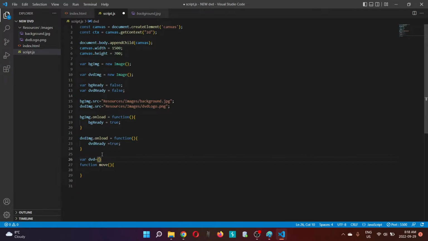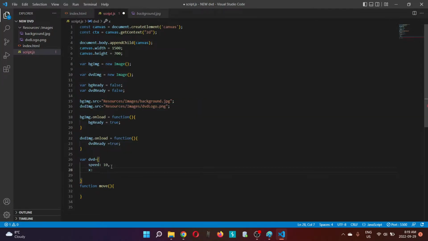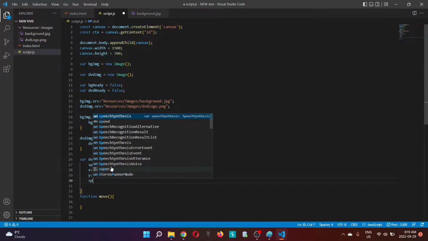And DVD is a list, sorry, a dictionary, and what it has is a speed that is 10. As these are key and value pairs, we don't use the equals to sign. I should know that, but I don't. We're gonna put up the position, the coordinates. So for starters, let's just put 0 and 0, and we're also gonna have speed.